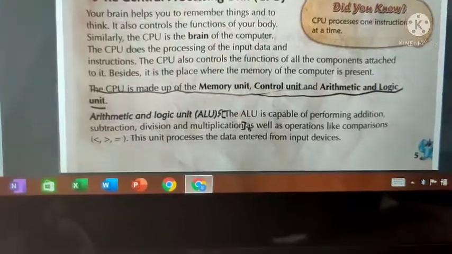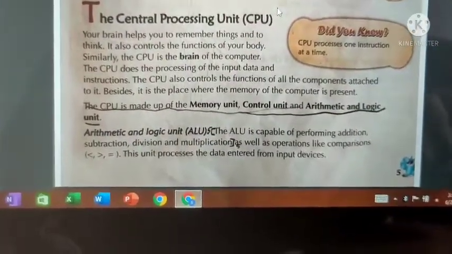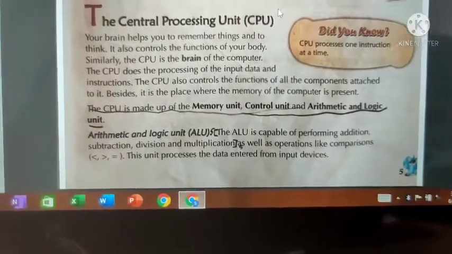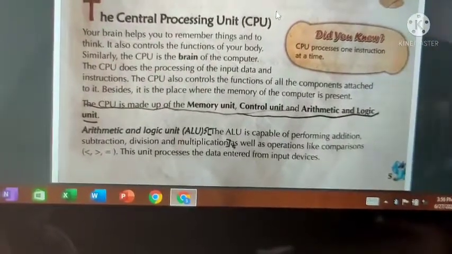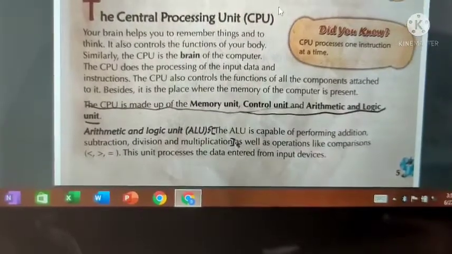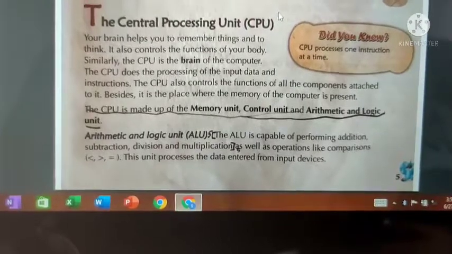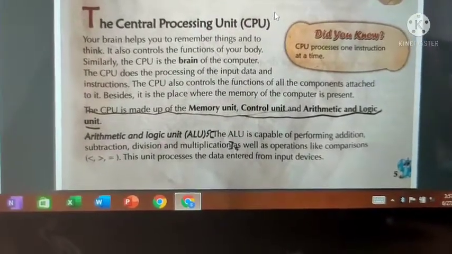Okay. The CPU is made up of memory unit. As we have a brain to think, there is something called memory unit, to store. Control unit, to control each and every process of a computer. Arithmetic and logical unit, to do mathematical calculation. So CPU is made up of 3 units. What are those? Memory unit, control unit, arithmetic logical unit.